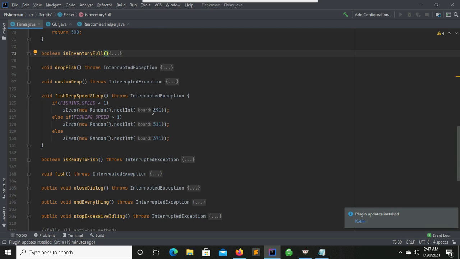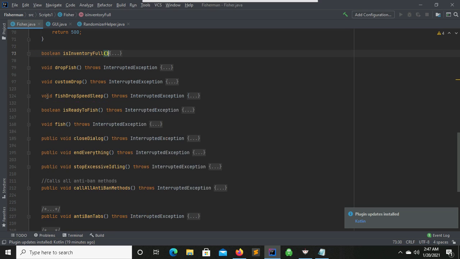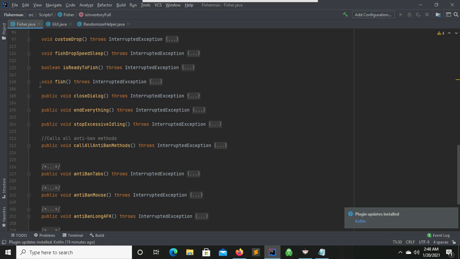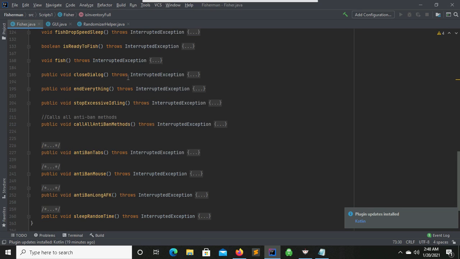let's see, random.next. Okay, yeah, this is just the random sleeping time that I use during my drops, just to make it more realistic. Sleep is just your character doesn't do anything for that time, so that your character doesn't click so fast. You know, like obviously your computer can do things very fast. So he's ready to fish, close dialog.